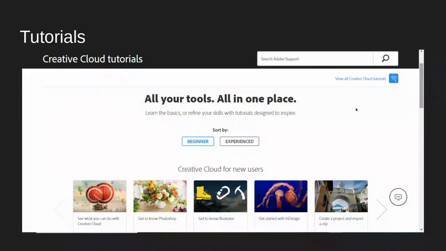So then the bottom menu is tutorials, Creative Cloud tutorials for beginner or experienced. So I love this where you can choose your level of learning, and you can choose how you want to. If you know something that's very basic, choose the beginning. And here's everything from getting started with to some very advanced features, because this is created by the Adobe people.